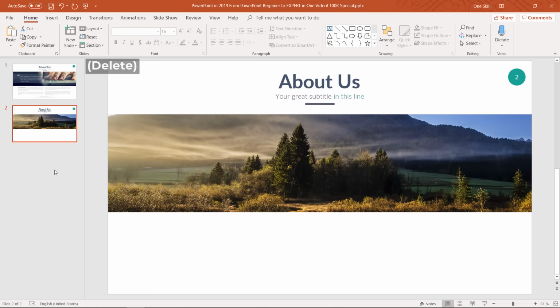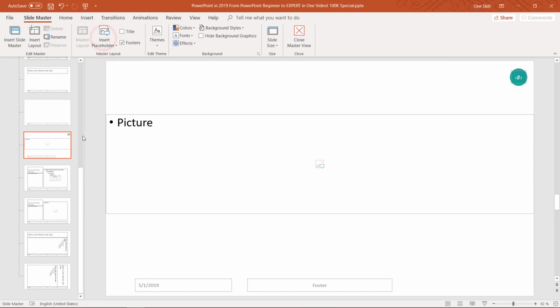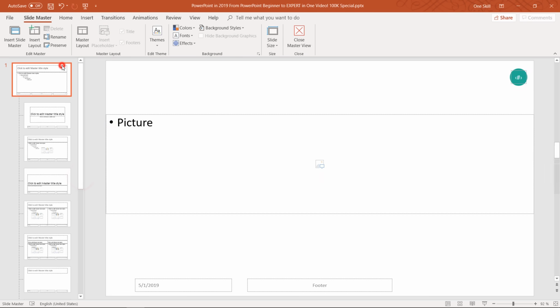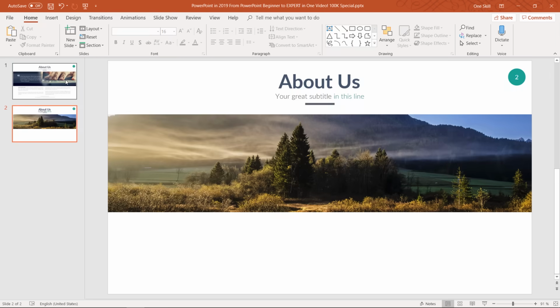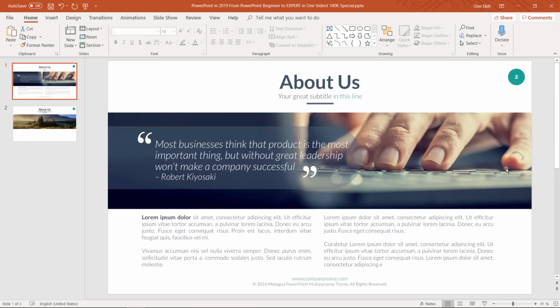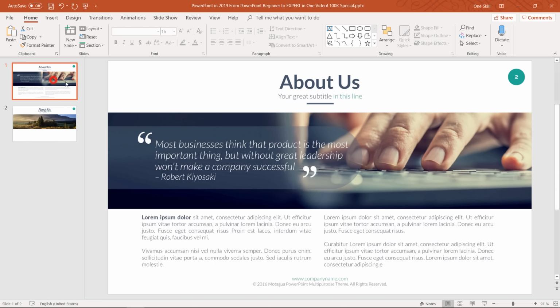And once again, if you have a logo, usually people have a logo, so just go to View, Slide Master, position your logo anywhere that you want, maybe here on the right side or on the left side, and then you have your logo through all of your presentations. So that's really useful. Okay, so let's keep on creating this slide.